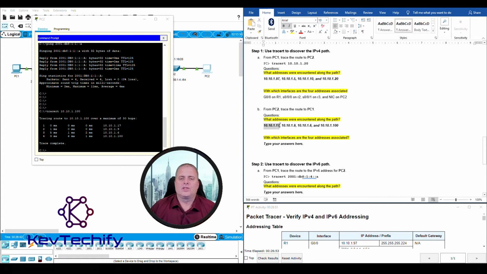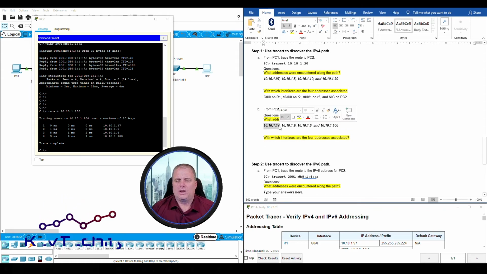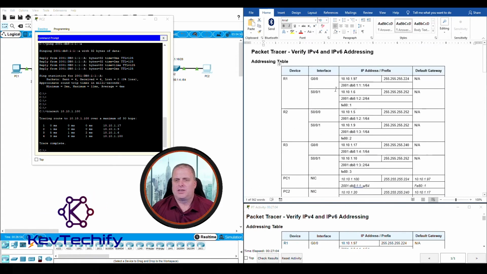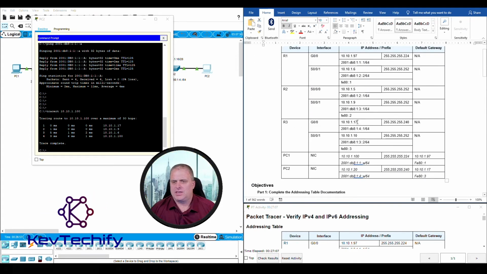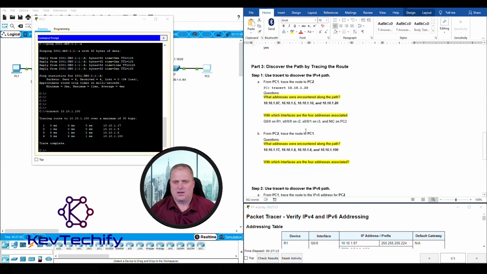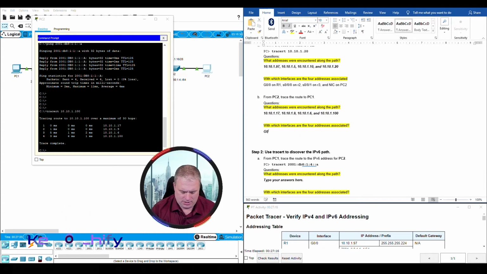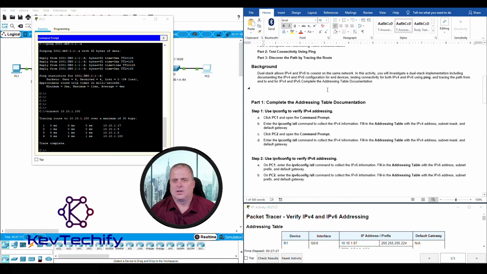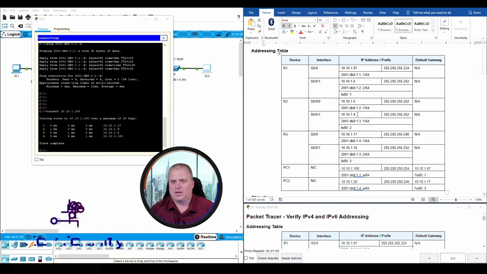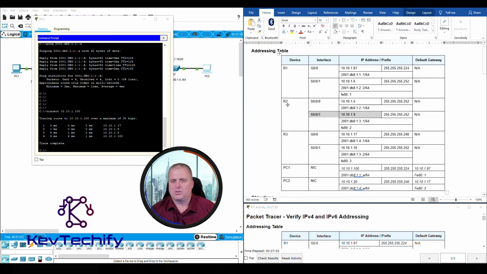Once again, we have to go and look this up in our table. First address here was 10.10.1.17. If we come up to our table, 10.10.1.17 is right here, which is gig 0/0 on R3. Gig 0/0 on R3. The second address, 10.10.1.9. 1.9 we're looking for. 1.9 is right here. That's the serial 0/0/1 interface on R2.